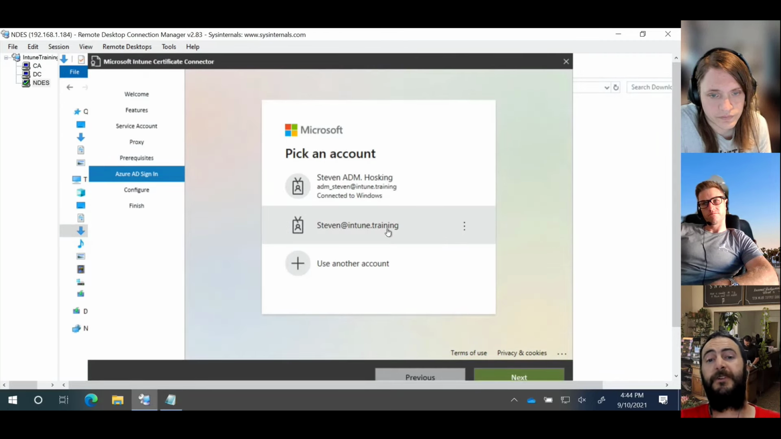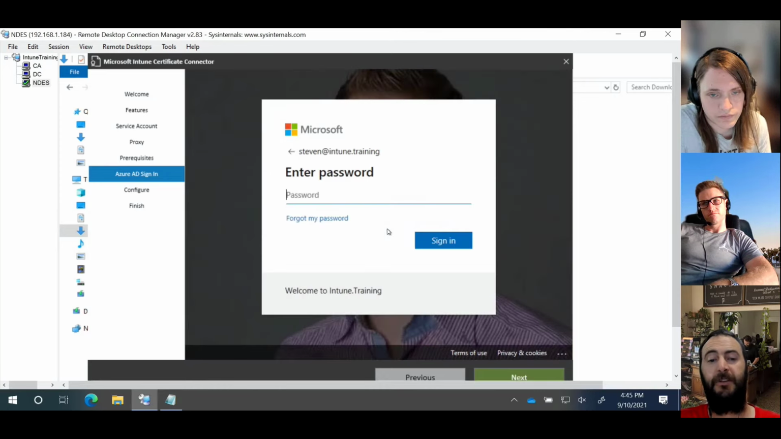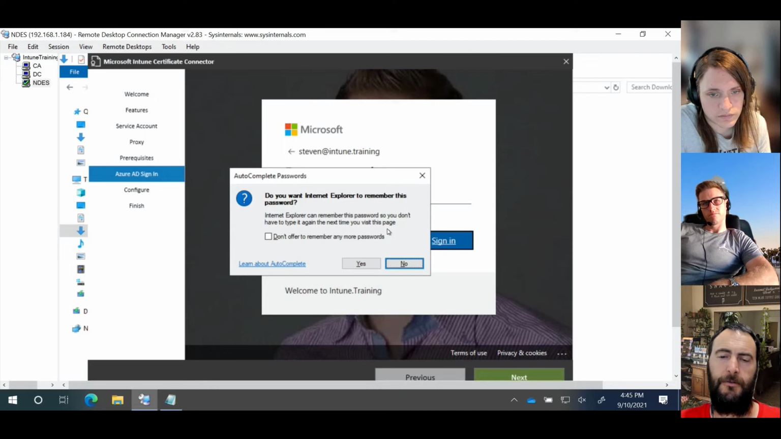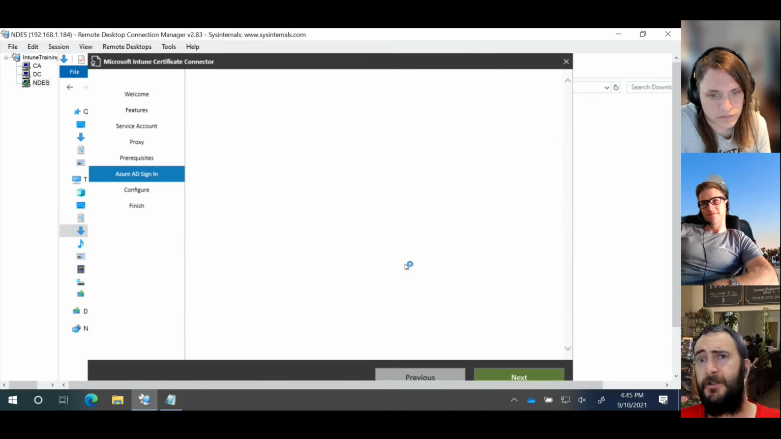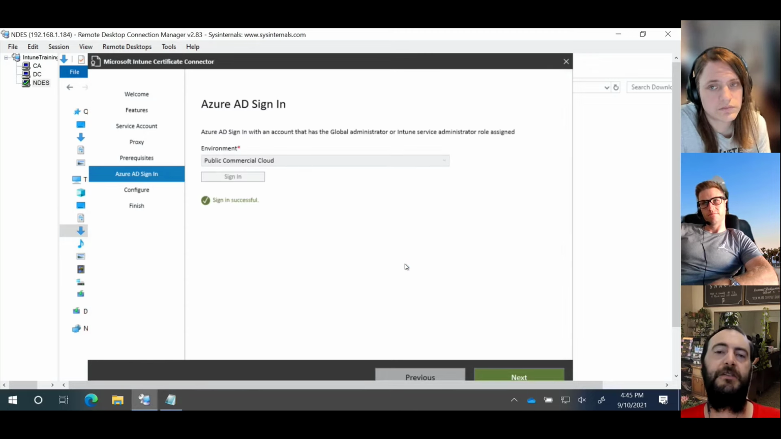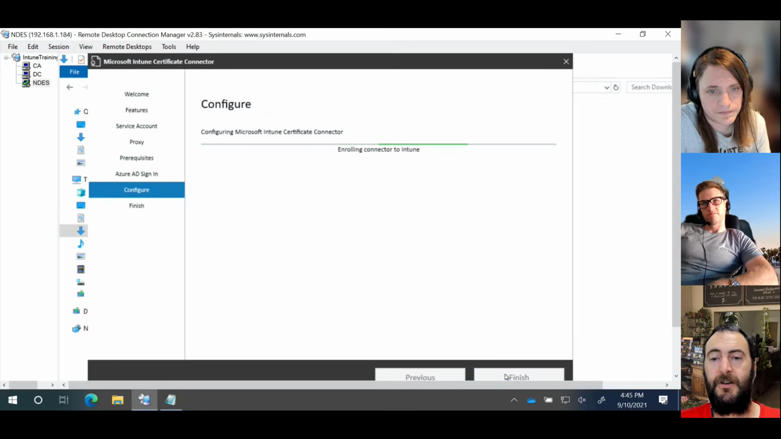So this is the pain point that we used to face with the old version. You had to have a license associated with this account because it was still using the old Silverlight portal. It's still using IE for its authentication engine, which isn't an issue. That's because of how it's baked into the OS. But you'll see now it comes back and says that it's signed in successfully. That's cool. And then we just go configure.